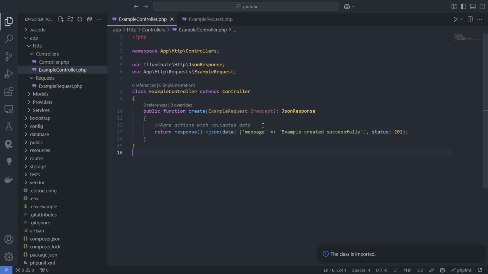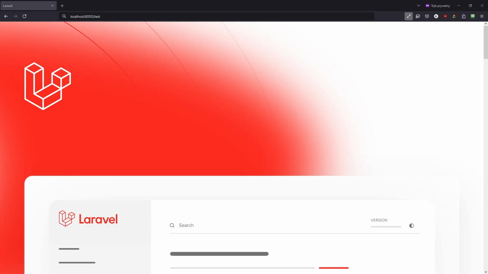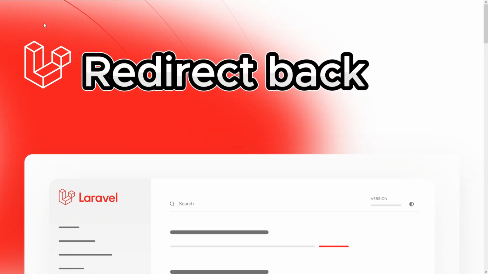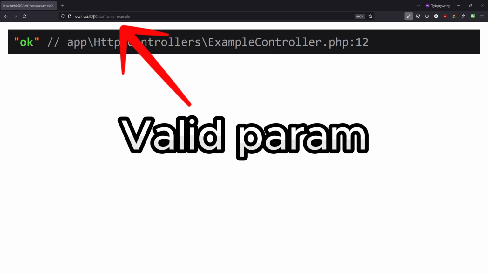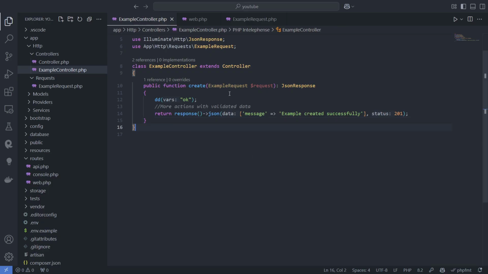To demonstrate this, I've created a simple request class and controller. I added a DD function at the beginning of the controller method so you can see the result. For an invalid request, the DD line is never reached. For a valid request, the code proceeds as expected. This approach keeps your controllers clean and your validation logic organized.